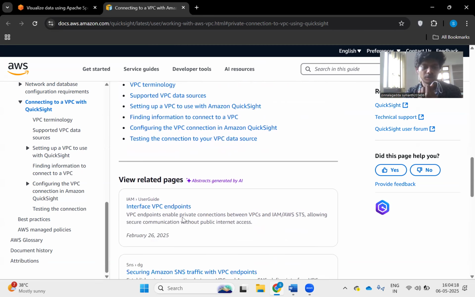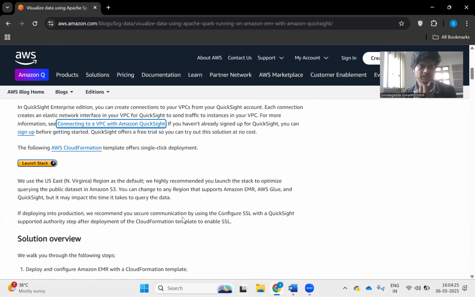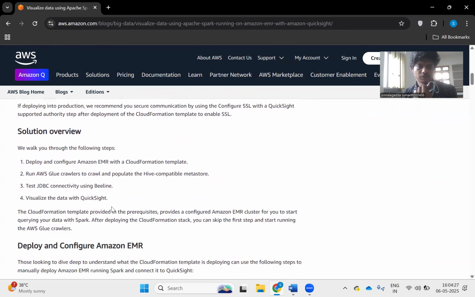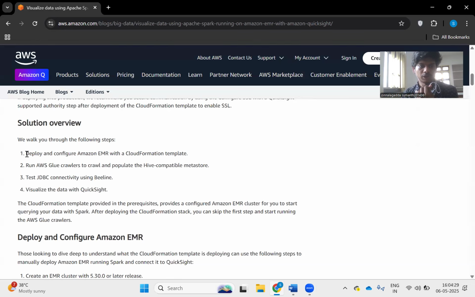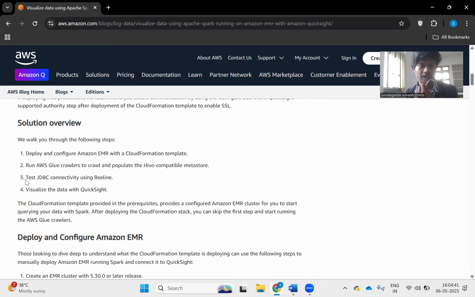If you want to know more, you can go through the document I have mentioned in the comments below. And now, going into the solution, you have to deploy and configure Amazon EMR with a CloudFormation template, run the Glue crawler to populate the Hive metastore, and now test the JDBC connection, JDBC being related to Java database connectivity.